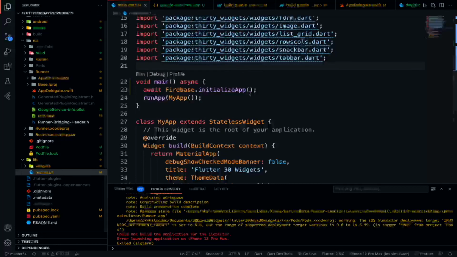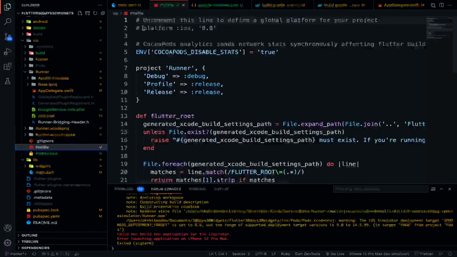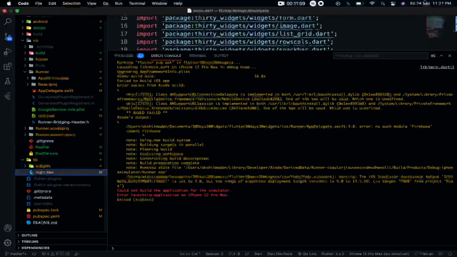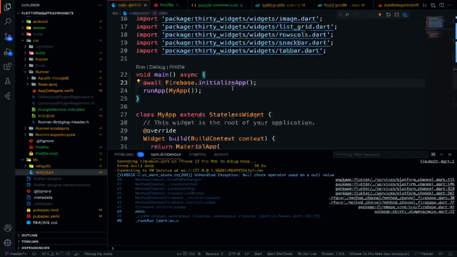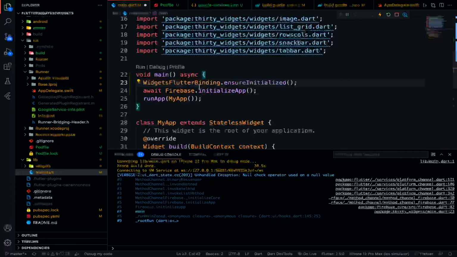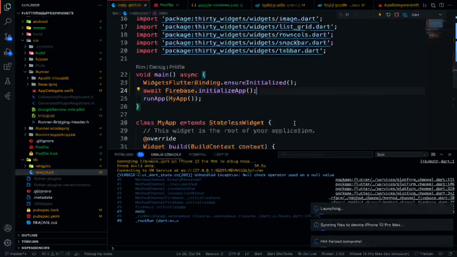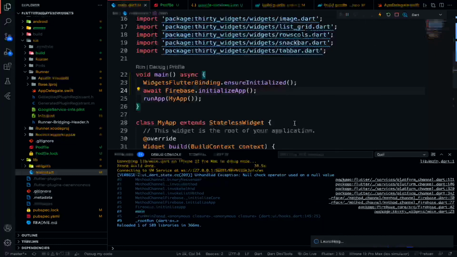And for iOS also we are getting one error. So go to your Podfile and just uncomment this line and write iOS 12. Let's save it and try to run it again. Main.dart. Then let's run it again. And this time again we forgot to write one line, that is this. WidgetsFlutterBinding.ensureInitialized, which is going to initialize all the widgets that we are going to use, and it is going to make sure that all the widgets are initialized. Now let's try to run it again, and I hope that this time we should not get any error. So let's try.